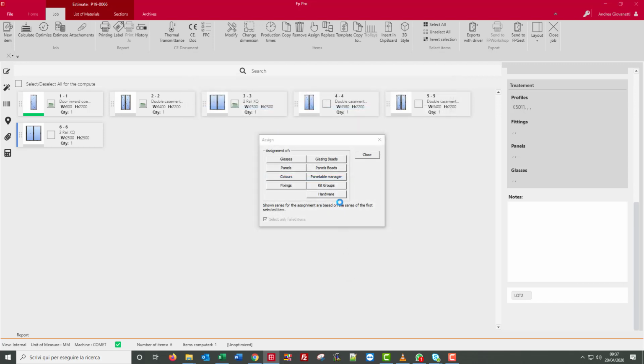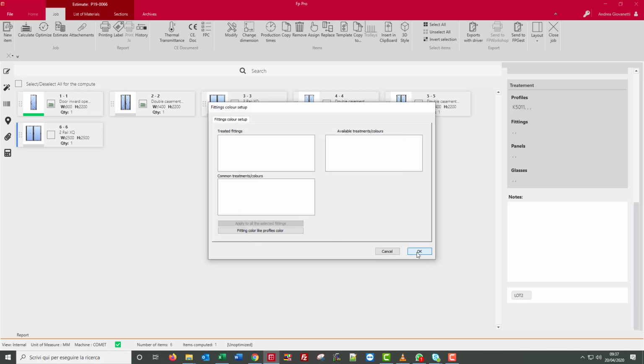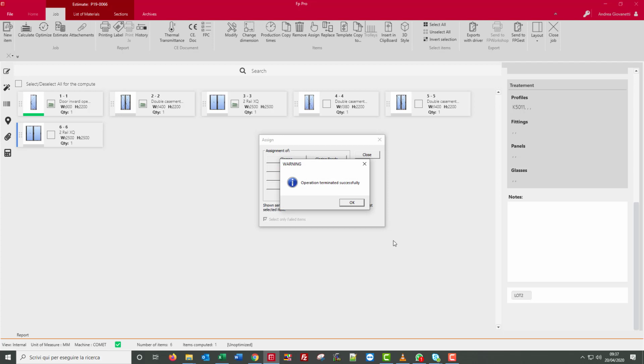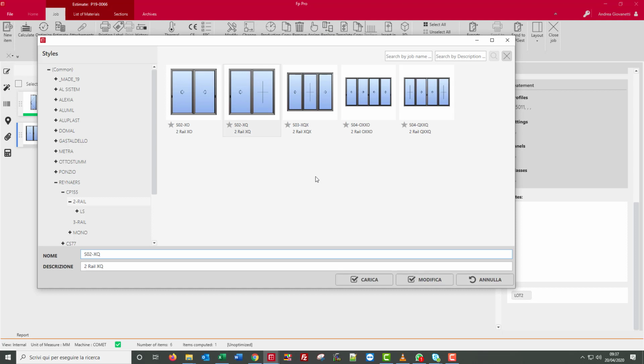This allows us to avoid having to modify the style by extracting it from the job, modifying it, and reinserting it into the same job. Further flexibility is also given by the new replace function that allows us to select an item and replace it with another type already present in our archive, keeping colors and sizes.